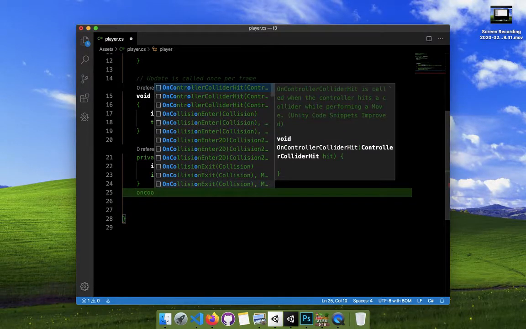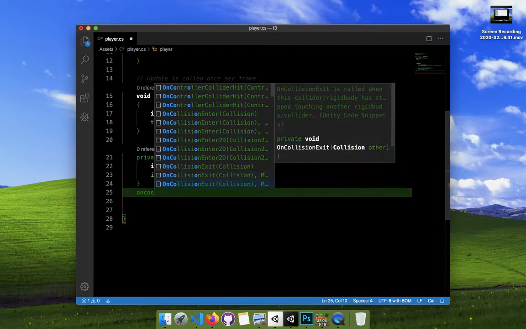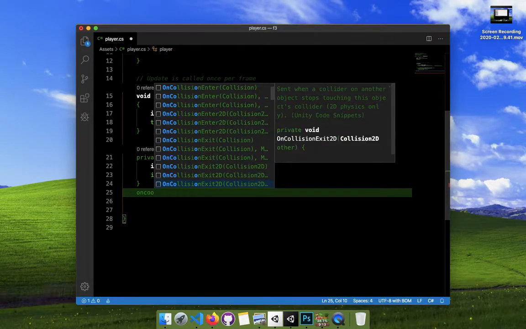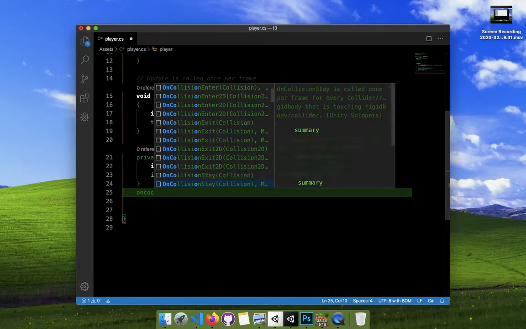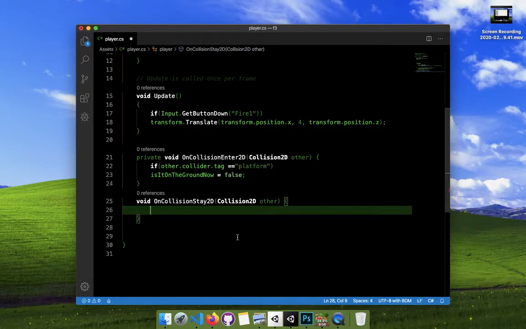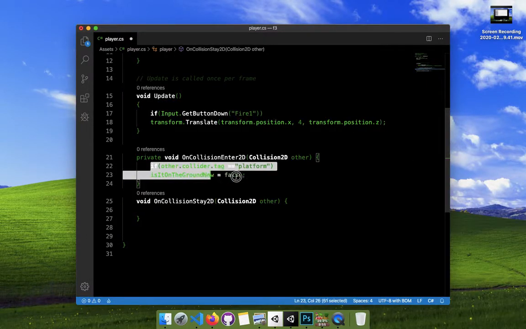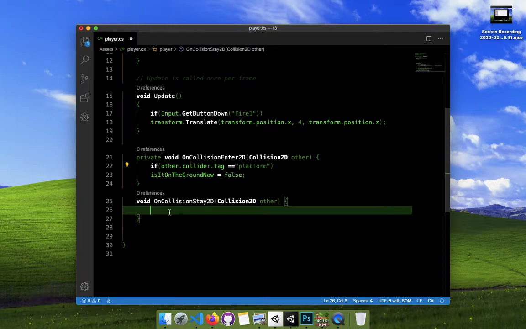This thing has three stages: enter, stay, and exit. OnCollisionEnter, OnCollisionStay. What should happen if the same thing happens again? I will just copy that. Why should we write so much?